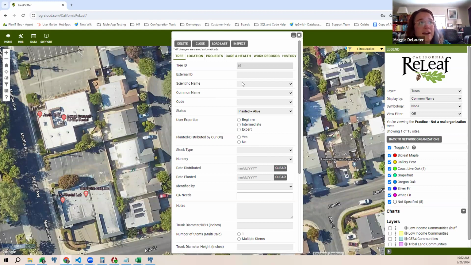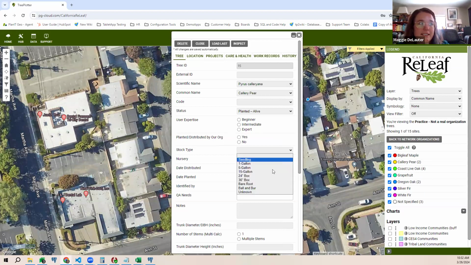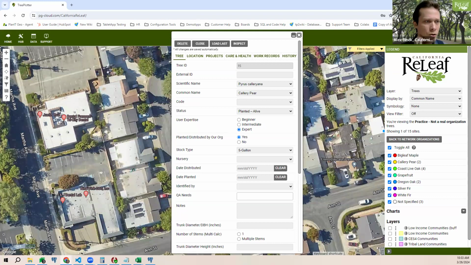Okay, and then now I can fill in all my information again, right? I got my scientific name populated, stock type, and all my required things, and now I can close out. Yeah, can you just circle on the screen there where planted distributed by our org is? It looks like somebody was having trouble finding it. So it's part of the form there. You just have to select one of those options before you close it. Yep. Okay.